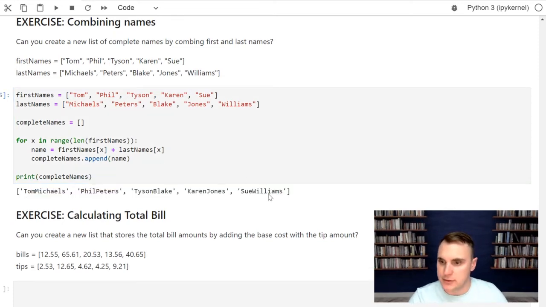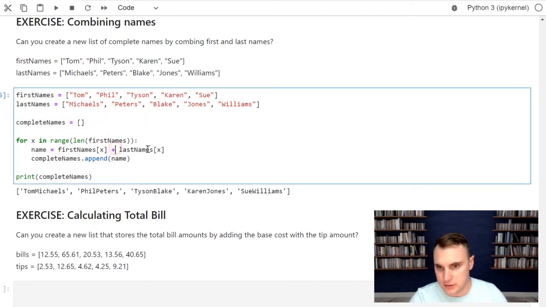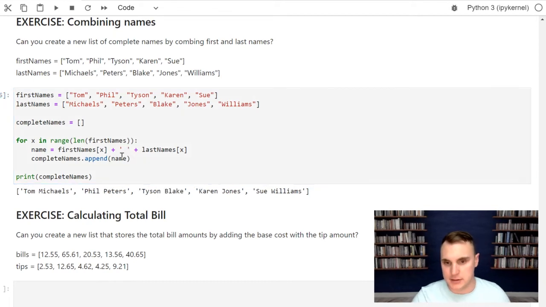Now, what is missing here? Well, we didn't add a space in between the two. When you do your string math, it doesn't automatically add a space. So in order to add a space, we need to actually add a space character in between the two. Now when we run it, you can see each one is now saved with a space in between, a full name.